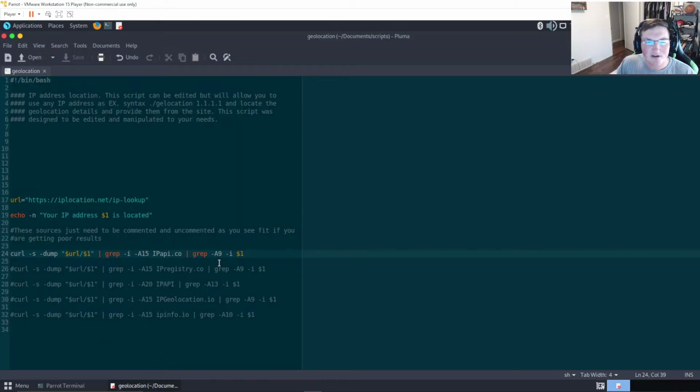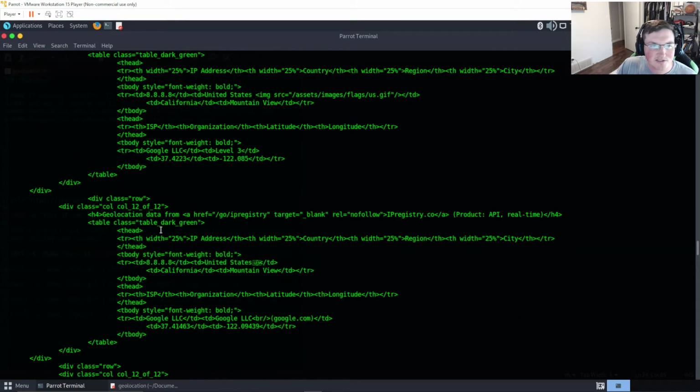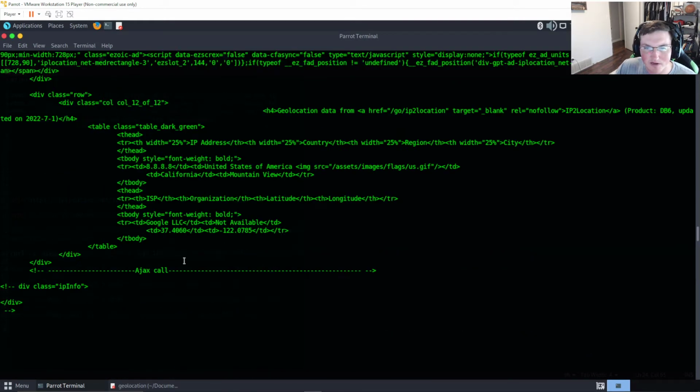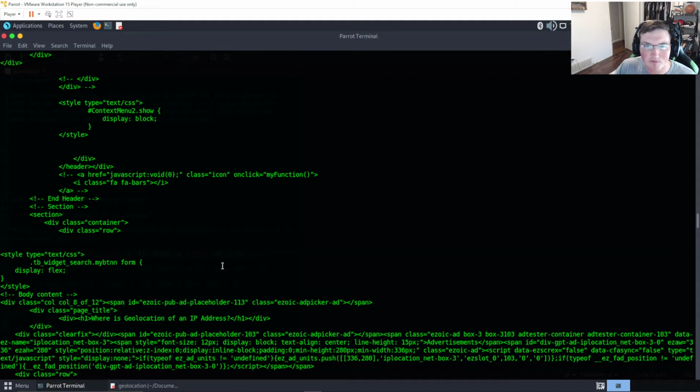Then from there, I grepped it again. I grepped those 15 lines and I said, hey, out of those 15 lines, I only want to see 9 lines after, and you can see the dollar sign one, after our IP address. So after whatever IP address we put in there, I want to see 9 lines after. Now, the reason I put 9, and you'll see, I'll go up to that specific one, which is IP, what is it? I don't even know what it was. IP something.